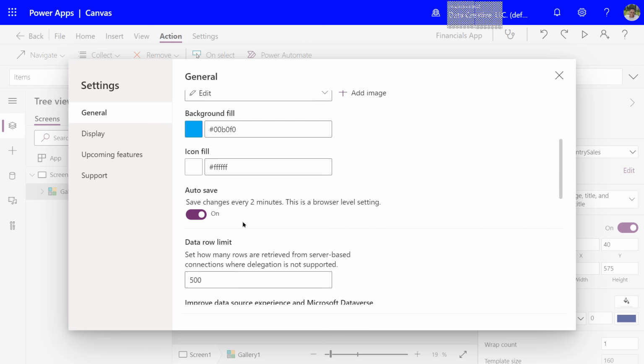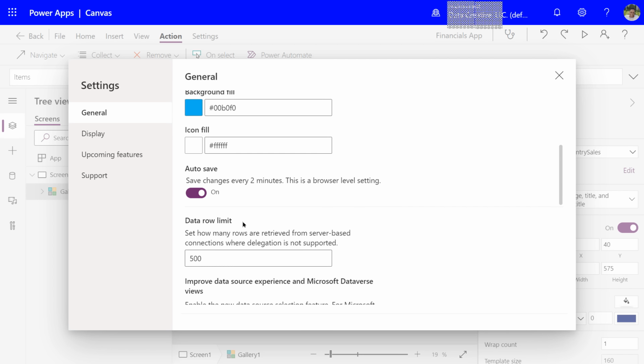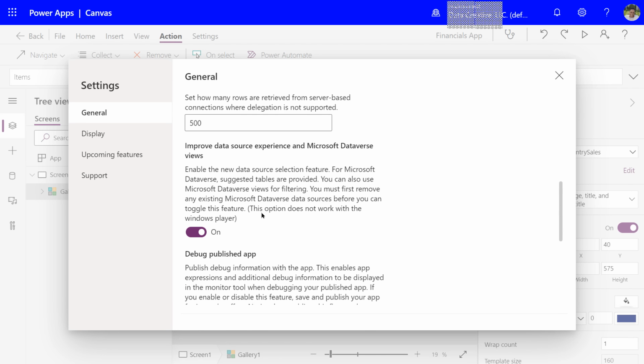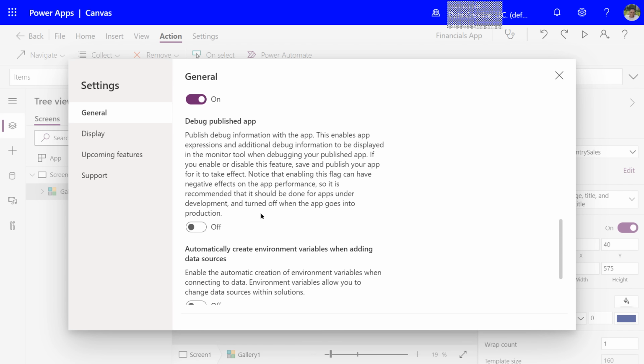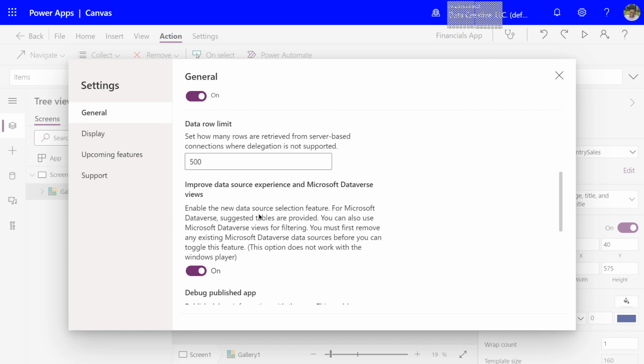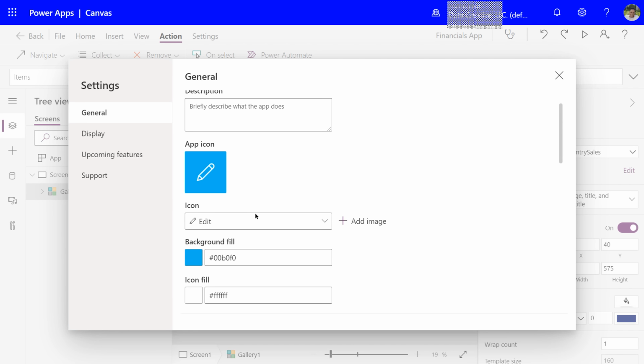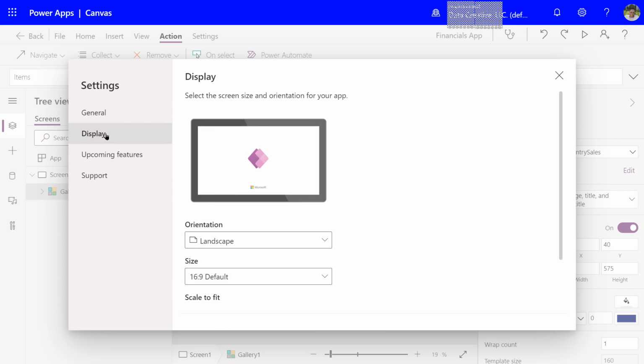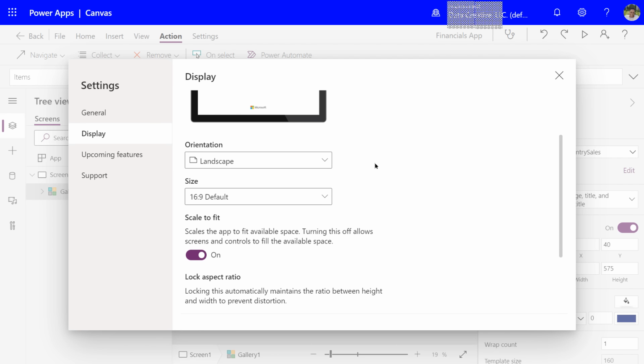It's automatically going to save your changes every 2 minutes at the browser level. It has a data row limit here, so on and so forth. I strongly encourage you to get comfortable with the settings in here if you're going to be using Power Apps. You also have display settings there where you can set your screen size and orientation.